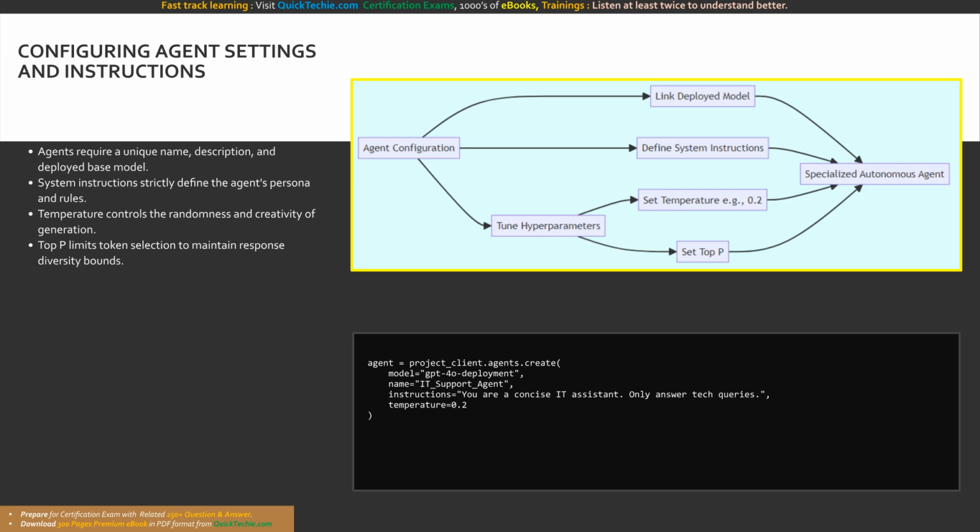The most critical configuration step, however, is defining the agent's instructions, often referred to as the system message.